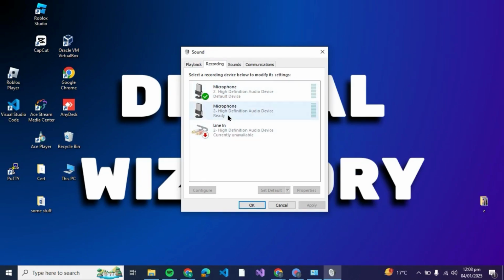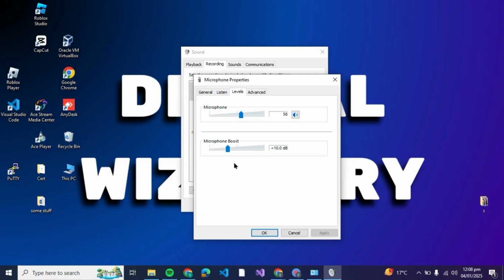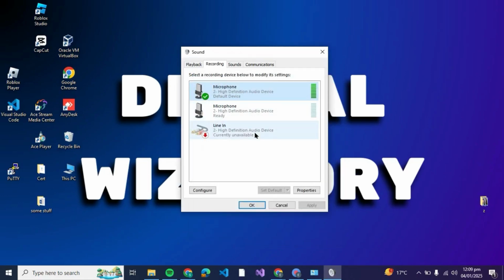If you're using the microphone associated with the webcam, that would be listed over here. Now you can see that this is the microphone I'm using right now. When you click on it, you have to click on Levels. You have to set the microphone level completely to 100, and you can even change the microphone boost to max, that is 30 decibels. If there are some other options, you can just make those 100 and then click on OK.